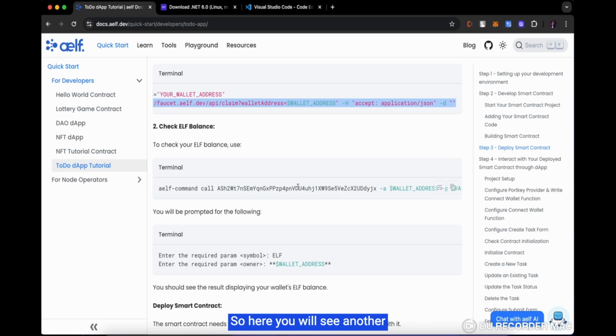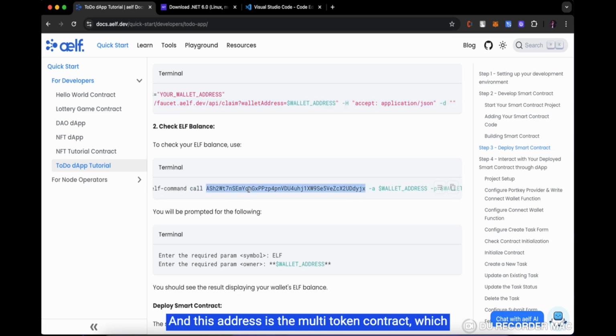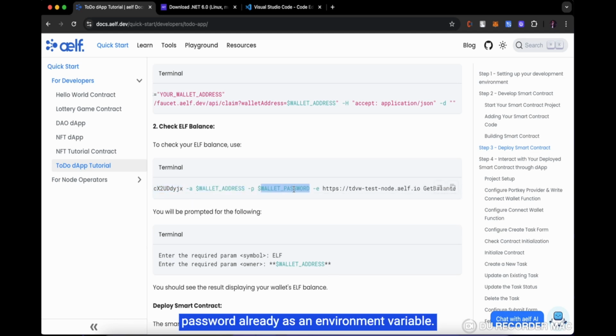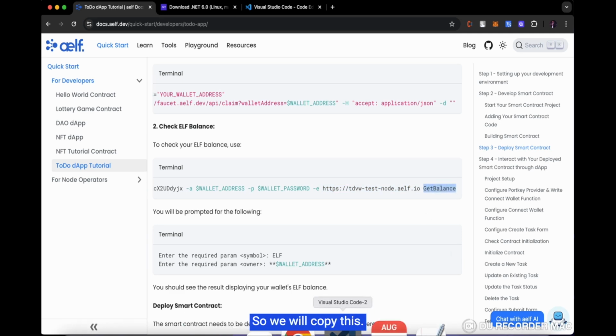So here you will see another command, that is elf command call, and this address is the multi-token contract which actually manages the token on the elf blockchain. The significance we have explained in the previous tutorials as well. And we have set the wallet address and wallet password already as an environment variable. And then this is the testnet network link, and we are calling the function, that is get balance, to get the balance of the elf token. So we will copy this.